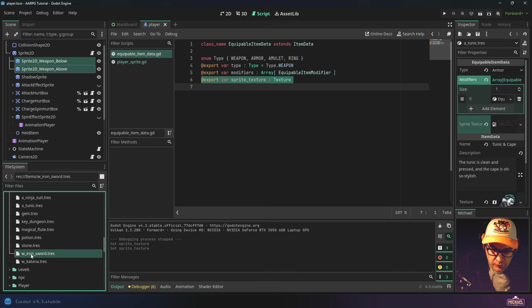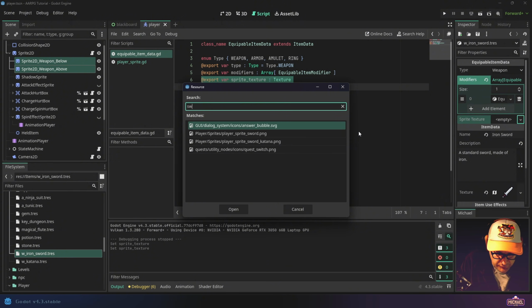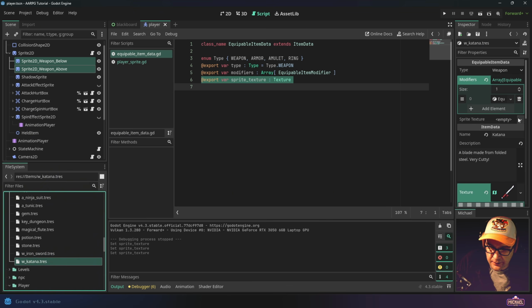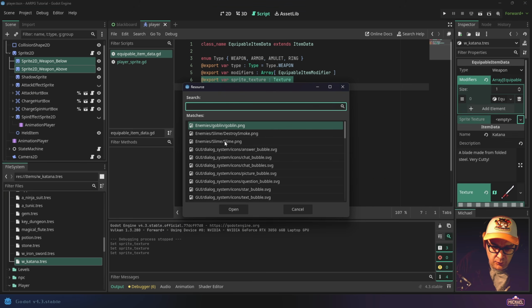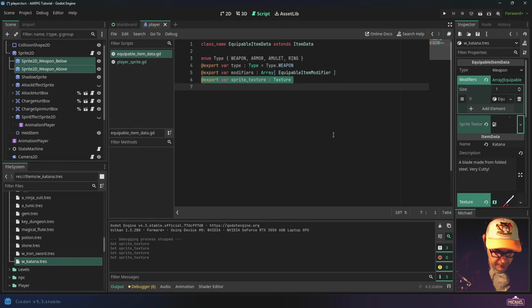And then let's go down to our weapon for our iron sword. Quick load. What's it called? Just sword. So we've got player sprite sword. Save that. Lastly, the katana. We'll quick load this. And it does have katana in the name. There we go. So I've got all those saved and updated.